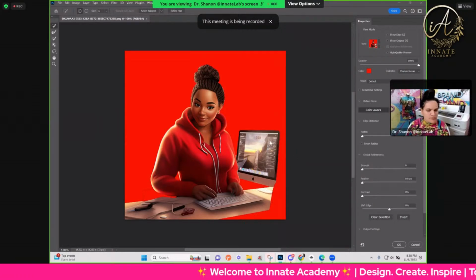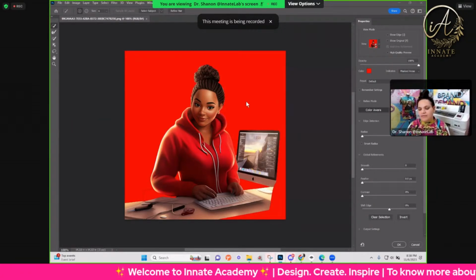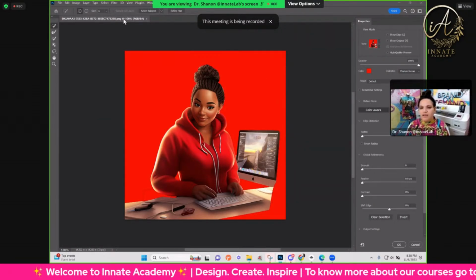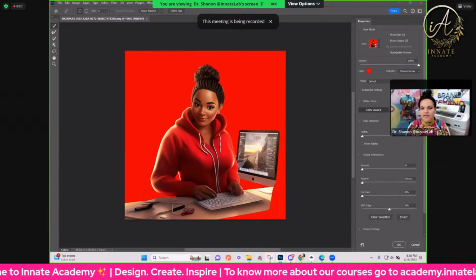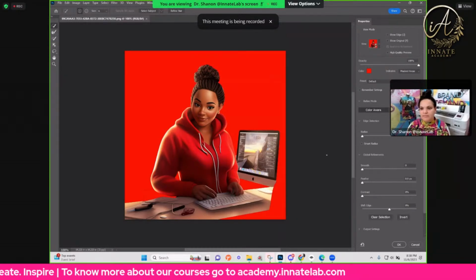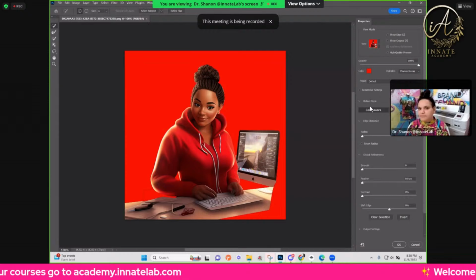Levi and Emma, y'all are not supposed to be talking right now. Y'all are supposed to be paying attention and participating in class. Thank you. Well, you're going to have to hold it. Right now, we're doing Photoshop.